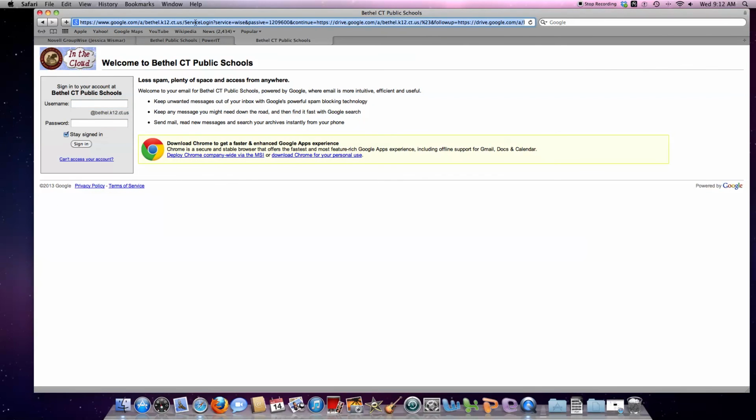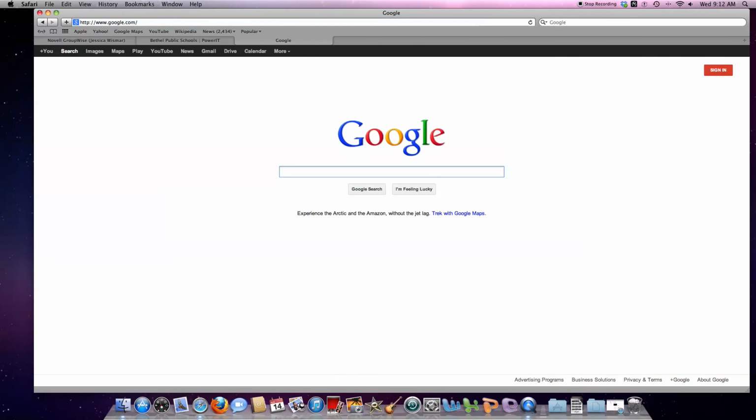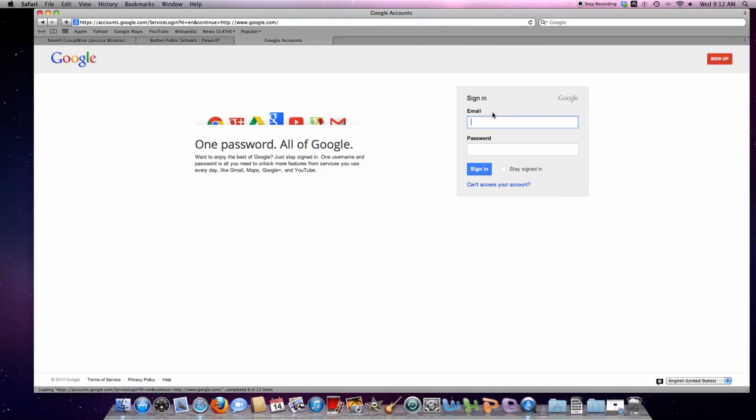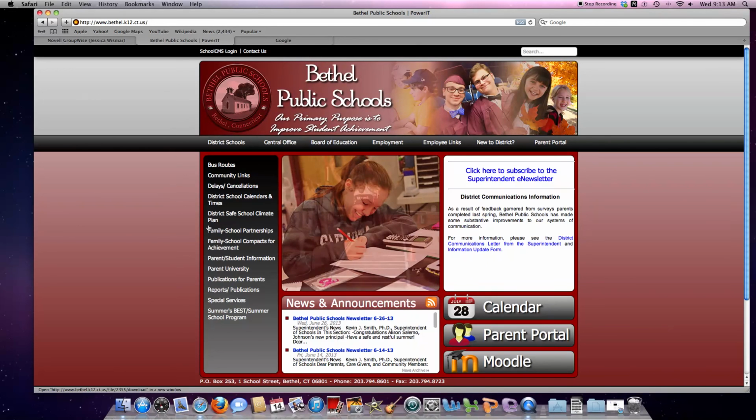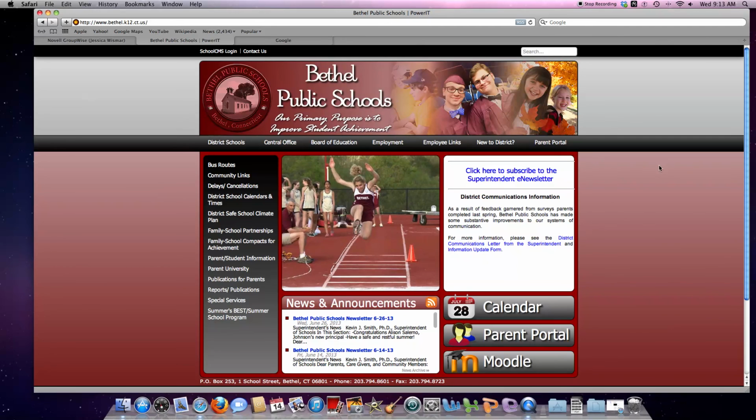I can also go to a normal Google site, like typing in google.com, and sign in here to my Bethel account, but I need to make sure that I type in the whole extension if I'm logging in via a normal page. So I have to add in bethel.k12.ct.us. If I go to the gdocs page, I don't have to do that. I'm hoping that we'll be able to put a link onto the main Bethel page, but that hasn't been done yet. Hopefully it will be soon.